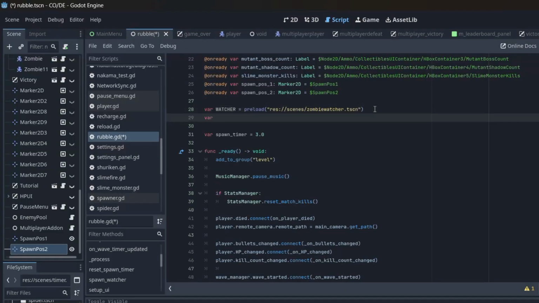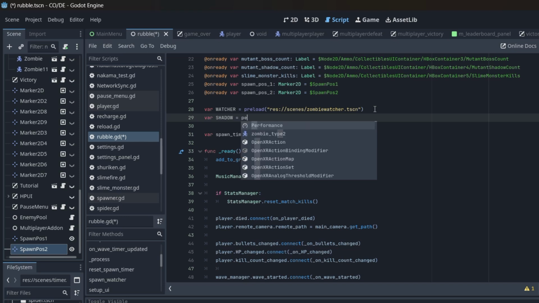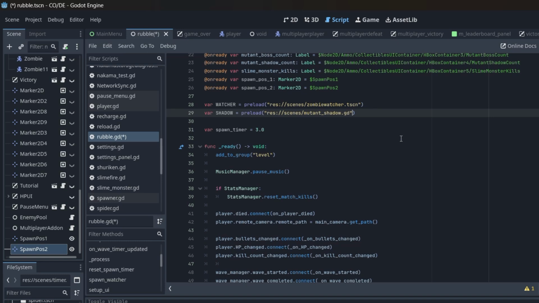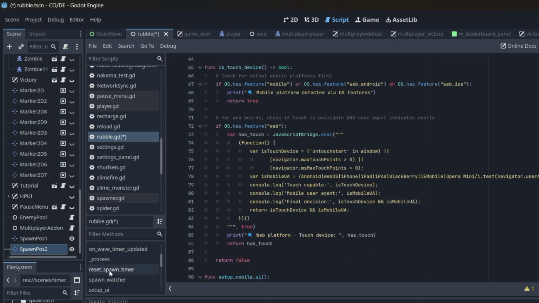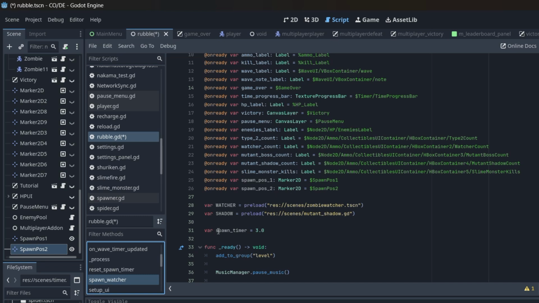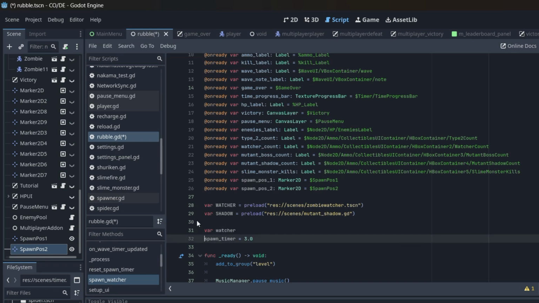Let's do the same thing for the second Marker2D node, which is spawn position 2. So we want to spawn a different enemy from that Marker2D. Go back to the process function, do the same process actually. Handle your spawn timer. So we're going to handle them separately here.